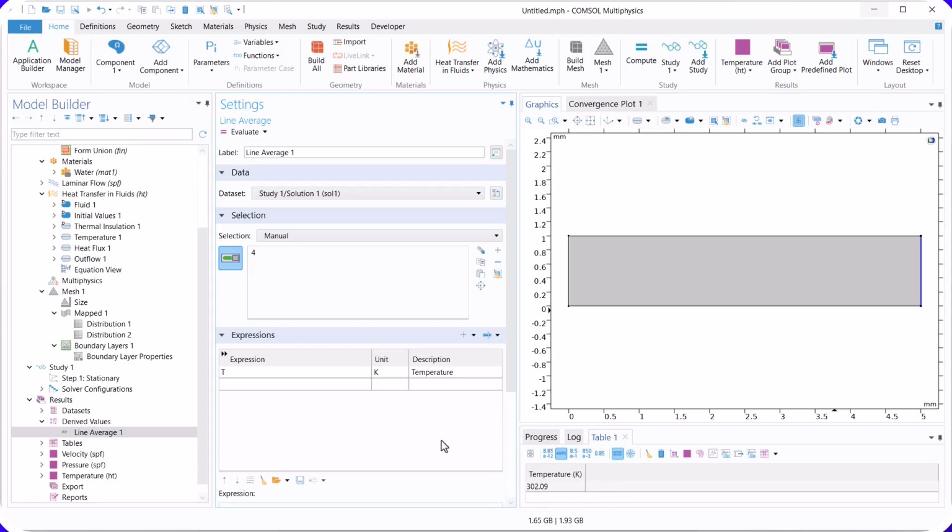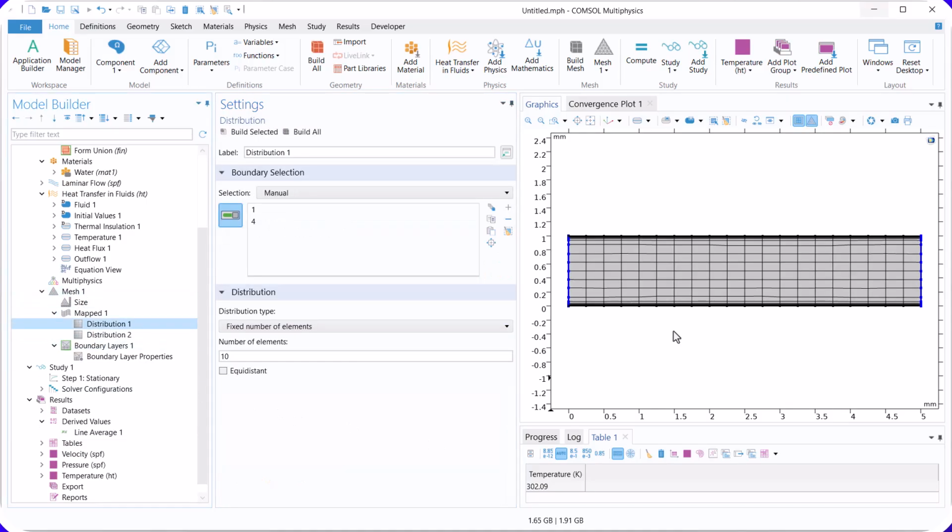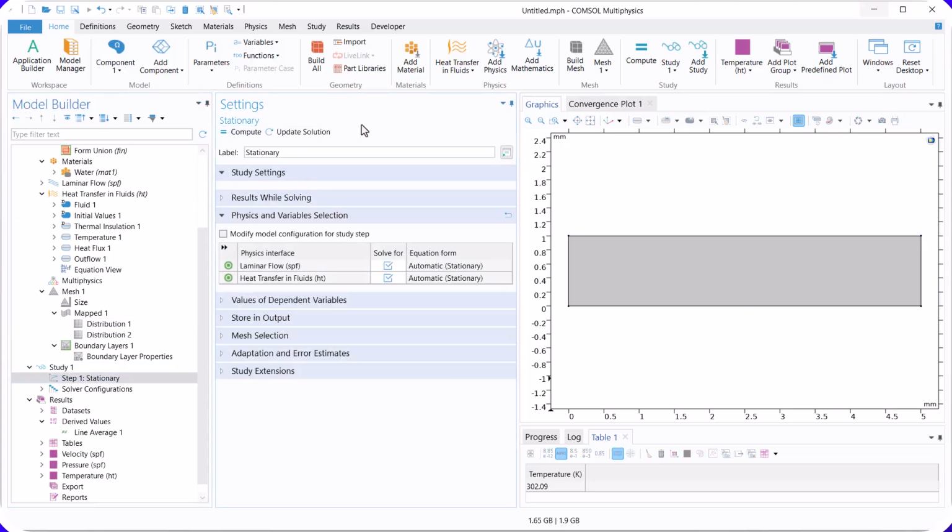So we want to check the mesh analysis. Back to mesh 1. Firstly, we want to check the mesh independence in the y direction. So we increase the mesh in the y direction. The first number of elements was 10. In the second mesh, we use 20 elements. You see that we have 20 elements, and now run the model.